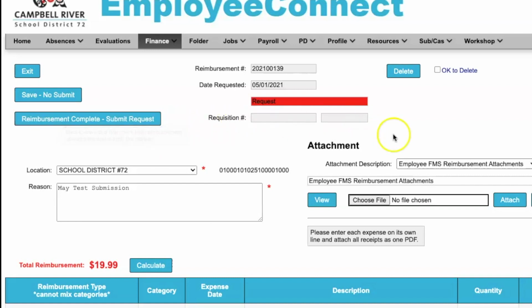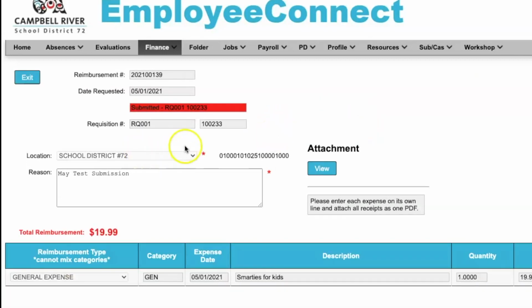You could also delete everything that you've done, and this would be deleted right off the system and you would have to start fresh. So I am going to select reimbursement complete, submit request. And what happens then is, remember I said don't worry about filling any of this in, because now this will auto fill in and you will be given a reference number for the reimbursement number and for the requisition number. And now you are done.